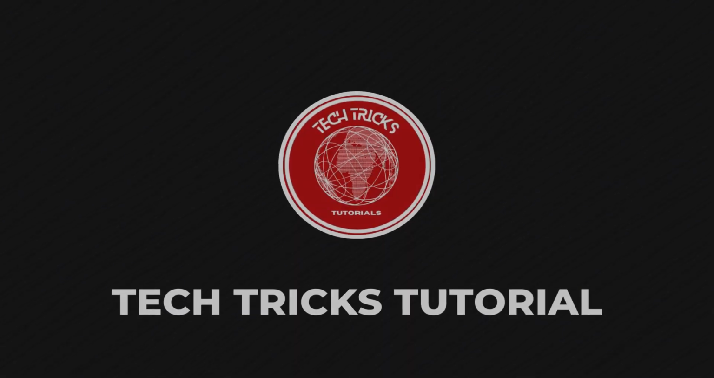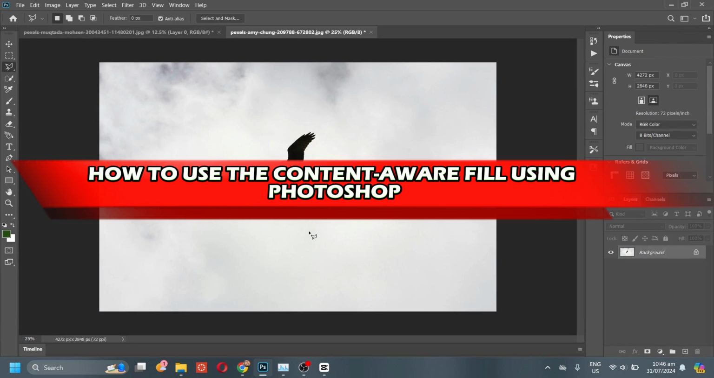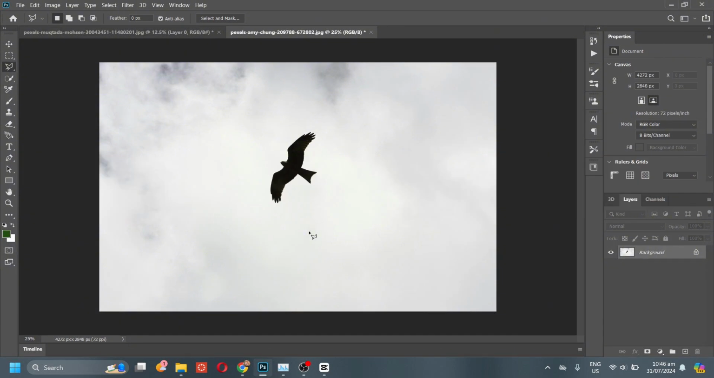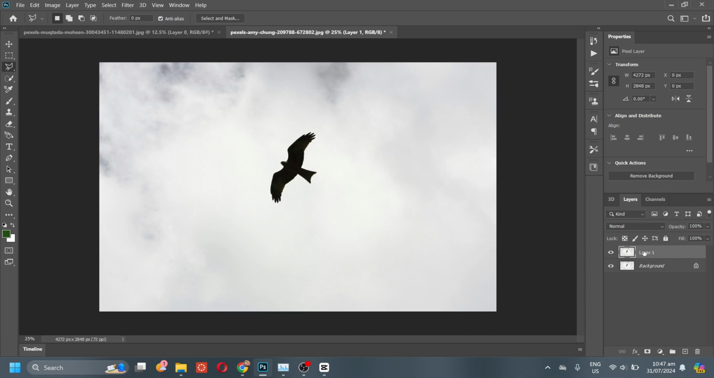In today's video, I will show you how to use the content aware fill using Photoshop. Without further ado, let's get started. Now first, duplicate our picture. And after that, select this polygonal lasso tool. And then select our object that we want to remove.